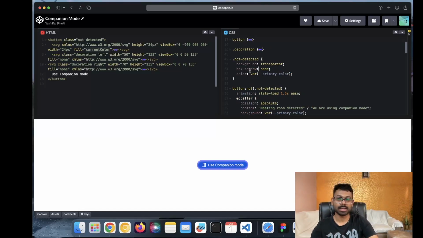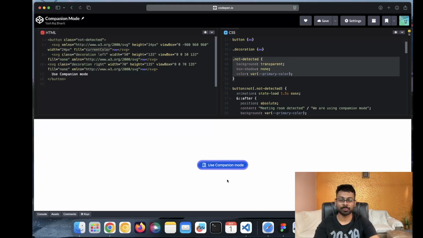So we have this not-detected state. It says that if you have not detected, through your ultrasonic or whatever, that you want to use companion mode, then we just don't want the background, we don't worry about the box shadow, and we just want the color to be the primary color. So that was the initial phase. We do not launch our load state and all the animations that we have in those states.